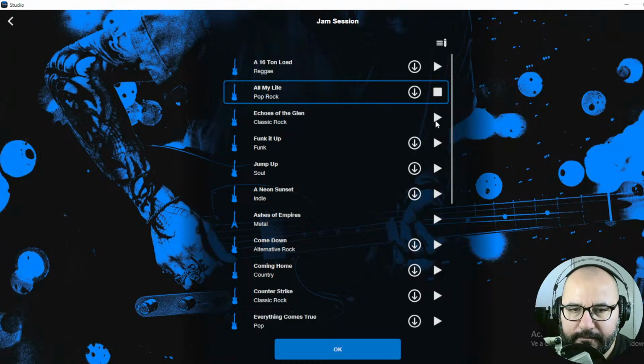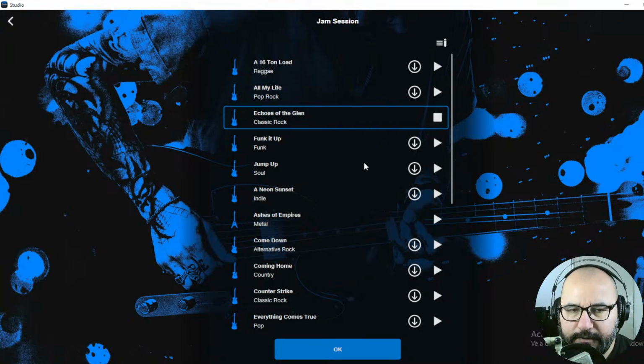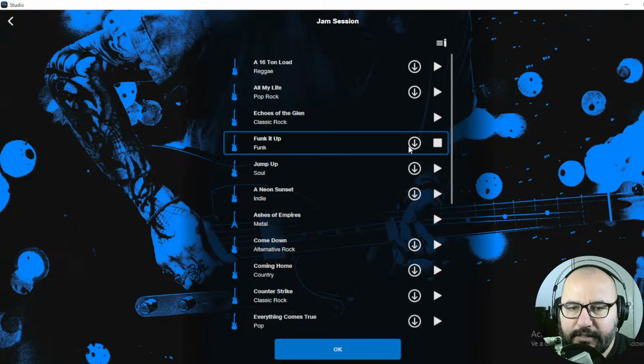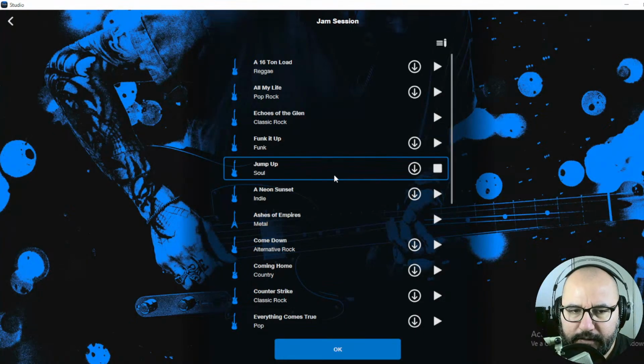Pop rock, classic rock, and all of these tracks, if you click on this arrow pointing down, you're going to open up this project inside the DAW with the different multi-tracks and stuff like that for you to play with and mix if you want. So let's hear some more.